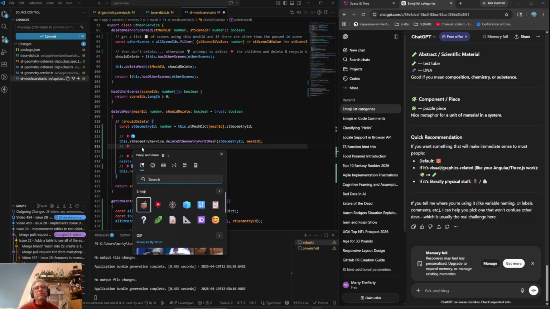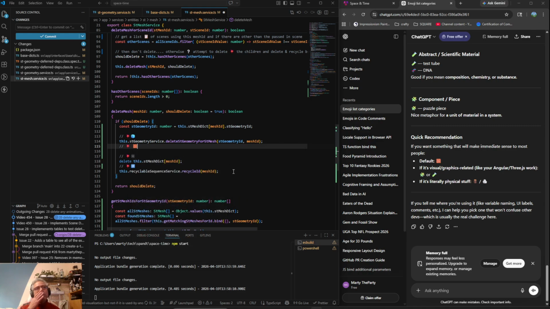It'll be interesting to see if I can remember these. It does help a lot, it does help a lot that, so this deletes the delete material, and then this one is delete mesh.